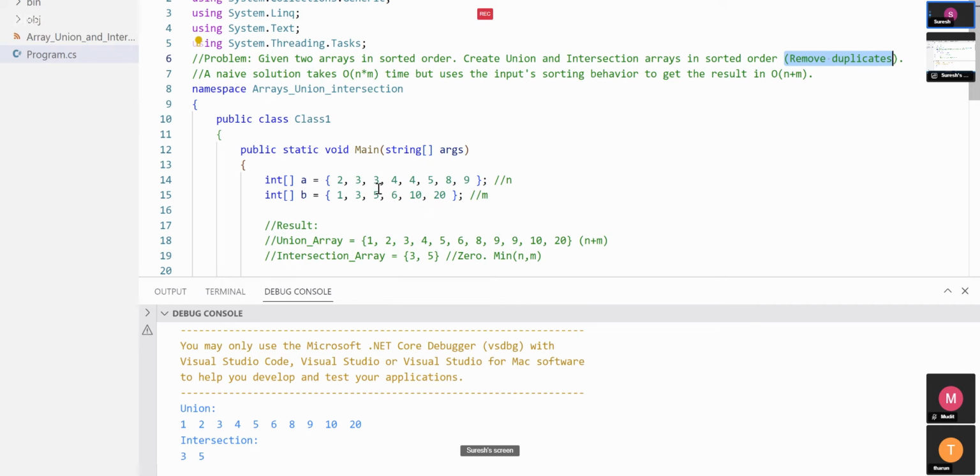So now you found another three. You already compared these threes, you put one three here, and you skipped the second three. Now you got a third three. You're comparing three and five. Okay, three is smaller, and you're going to put another three here, but you don't want to put it, right?